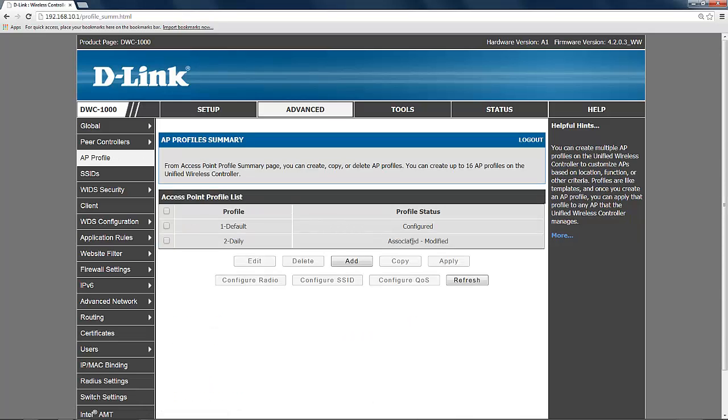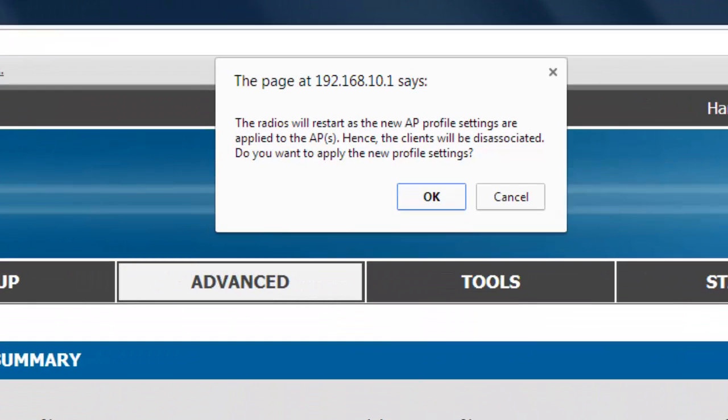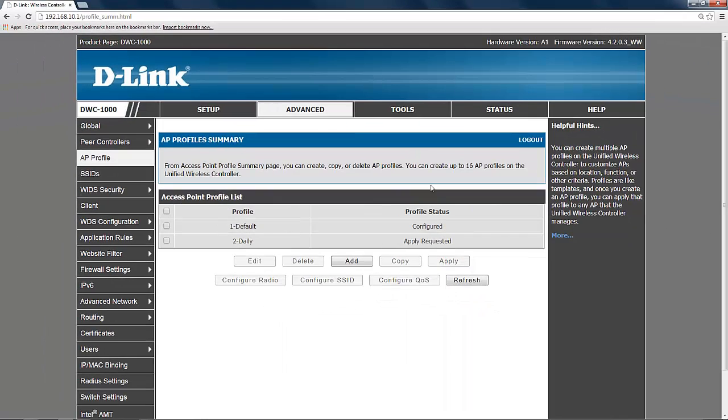This will set the profile to an associated and modified status, which means that the daily profile has been edited, but it has not been pushed out to the access point that's currently running the daily profile. What we want to do is apply it by selecting the checkbox and clicking Apply. This will once again bring up a warning which says that if we were to push out these edits we've made to the daily profile, it will reset the access point. Again, a brief warning: this should not be done during production time when there are still customers or people still using the access point, as they will all drop their connections.